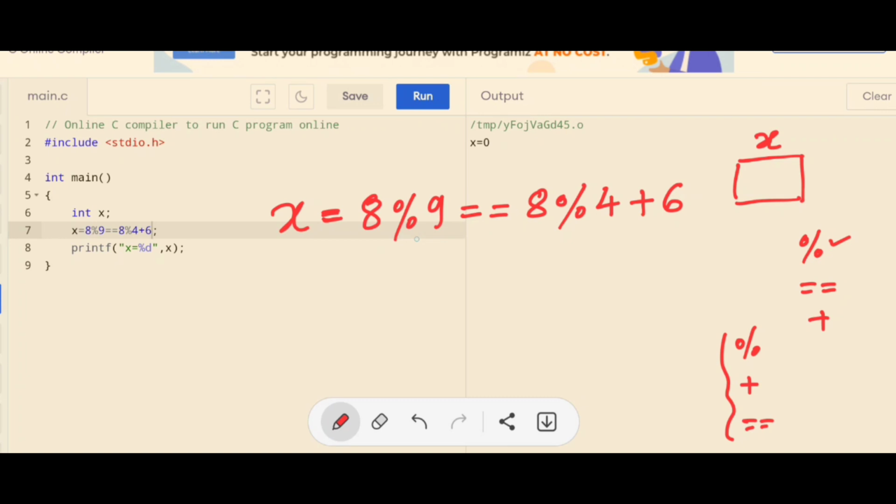So 8 modulus 9. If you carry out 8 mod 9, definitely it is not divisible, and what answer will you get? 8. After you evaluate this, the next sub-expression you need to evaluate, because mod has the highest priority, is 8 mod 4. We'll write the rest as it is. Yes, it is divisible, and mod always gives you the remainder. So when you divide these two numbers, you get 0. Then the remaining expression, plus 6, you write down as it is.